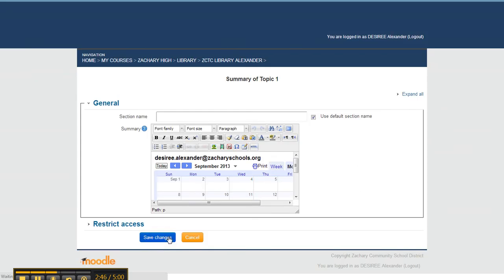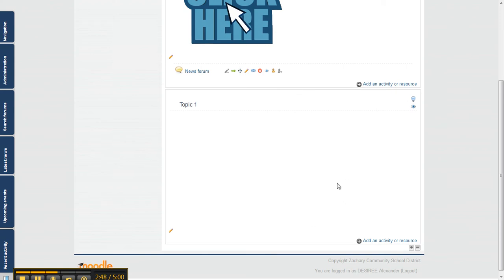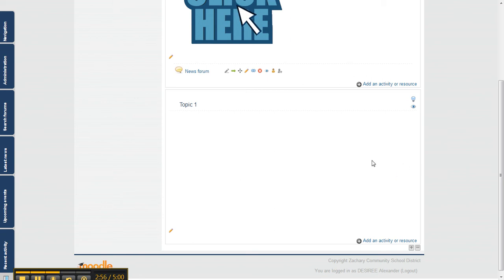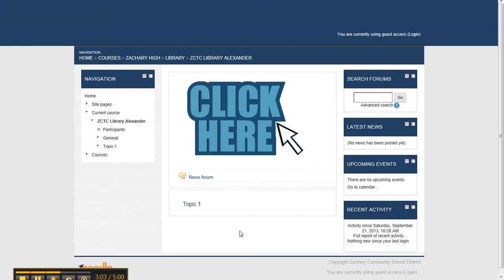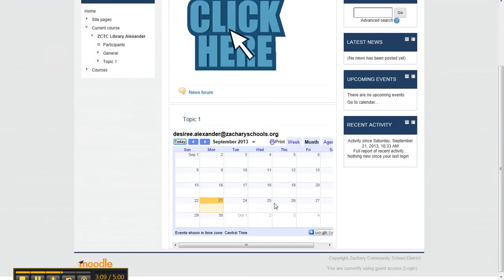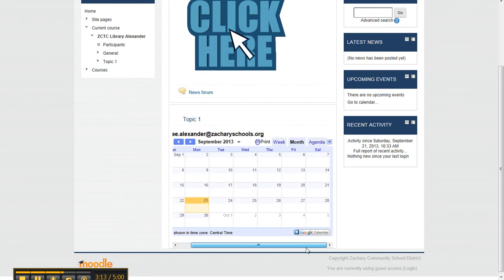Save changes. Now if you come down and you don't see your calendar, all you have to do is log out and view your account as a guest just to see if your calendar has posted. I already went to a different browser and signed in as a guest to my account. So I'm going to refresh the page to see if my calendar is posted. It has. Now to me it's a little bit long. I don't want this bar right here.